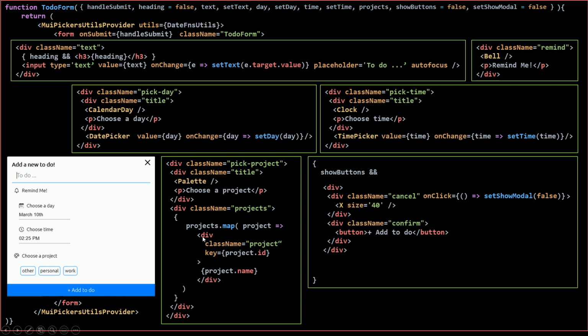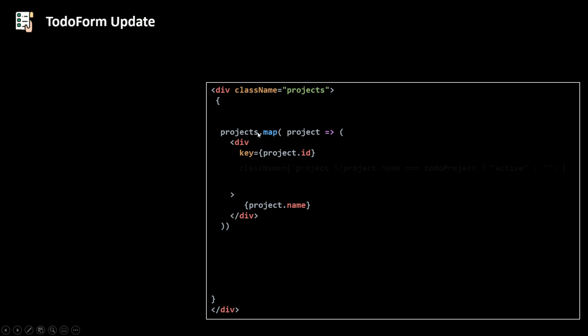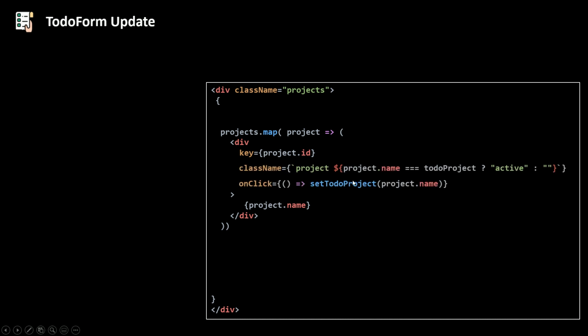Here we have a div, so every project is a div. It has a class name project. Now we need to add the active class name if it's selected, and then we need to add an on-click event to select the project. So we need to add the class name, which we've seen, then an on-click event to set todoProject to the project name I've clicked on.